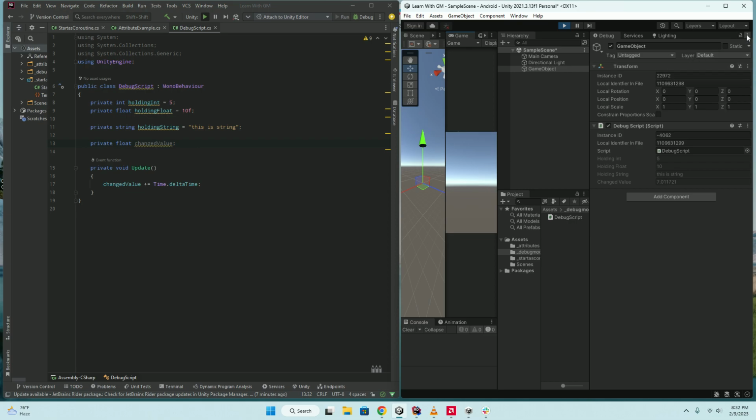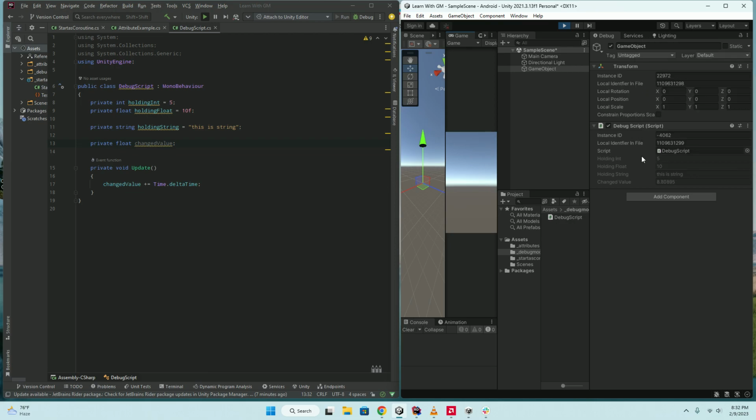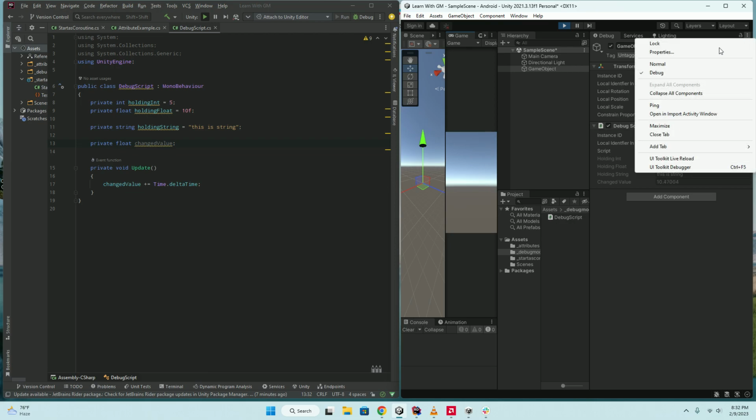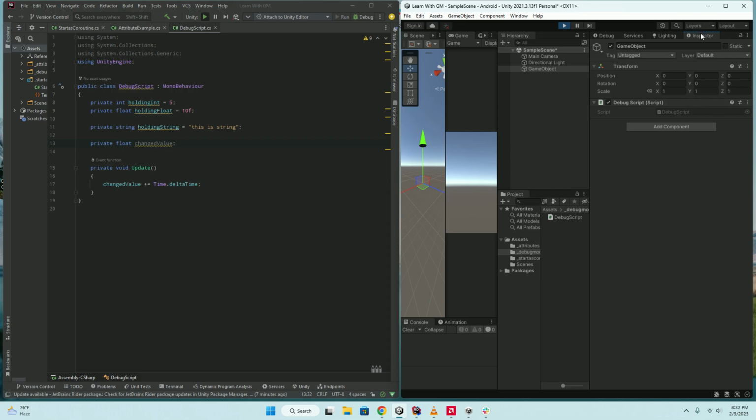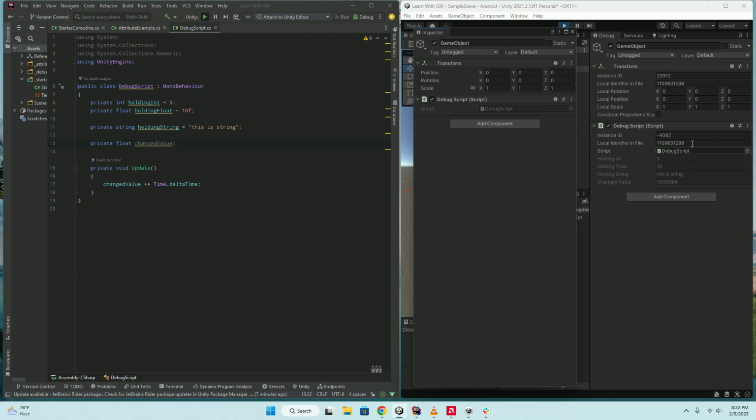And one interesting thing, we can make as many tabs as we want. Like this is our debug mode inspector. If we want to keep it simple and create another inspector which is normal, we can create it like this, and you can keep it anywhere you want. This is our debug mode inspector and this is our normal inspector. It's useful when you are debugging your code.